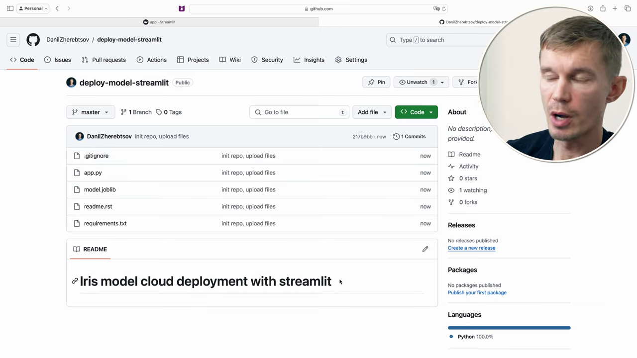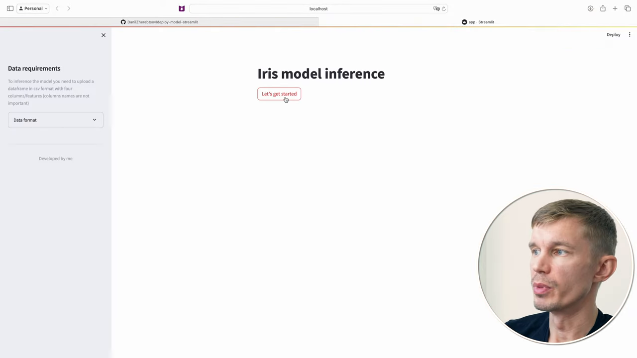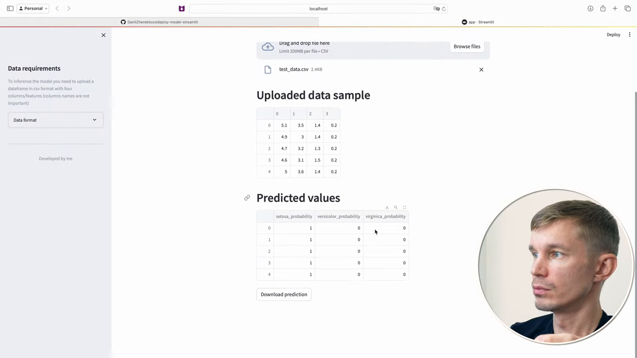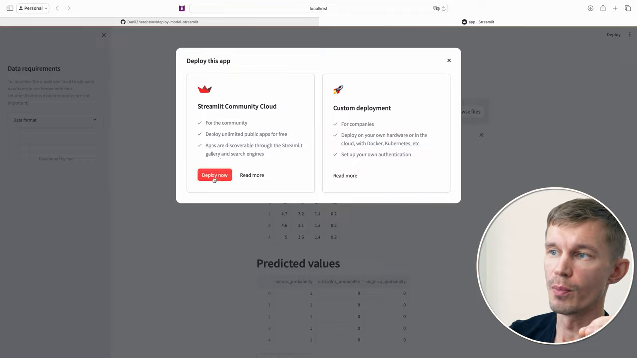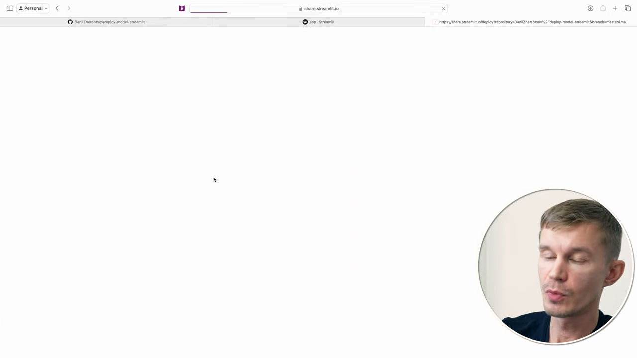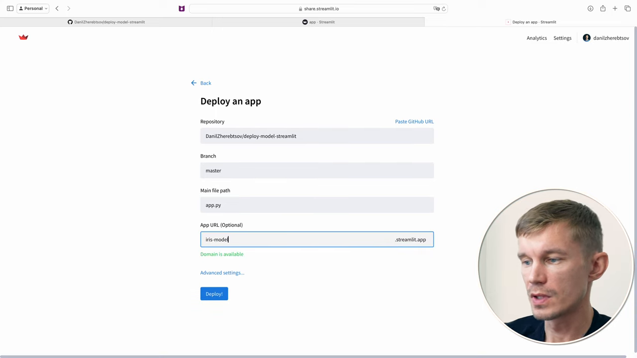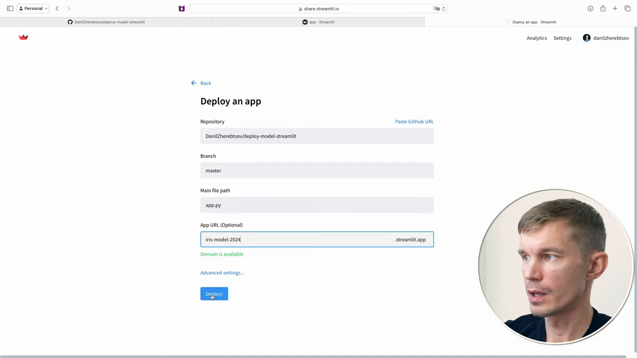Now let's run our application locally once again, just to get that deploy button. Let's check if everything is all right. Okay, works like a charm. Now deploy, Streamlit Community Cloud, deploy now. Here we can add a custom name or URL for this application. Let's say Iris model. This domain is already taken. Let's say Iris model 2024 and click deploy.